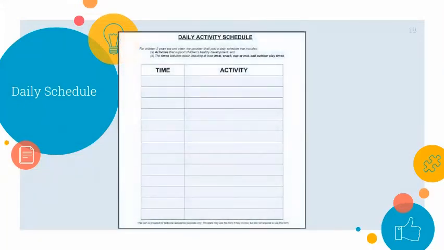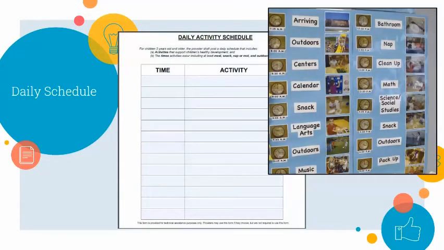For children 2 years old and older, the provider shall post a daily schedule that includes activities that support children's healthy development. And that's at least including meals and snacks, nap or rest time, and outdoor playtime. So that's when they eat, when they sleep, and when they go outside.